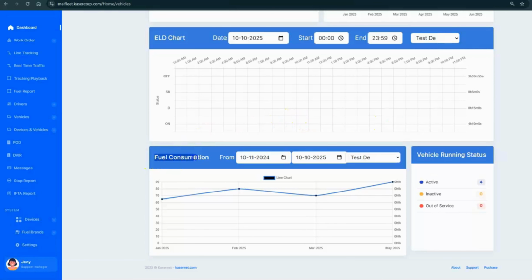Next is fuel consumption analysis. This report shows how much fuel each vehicle consumes monthly, allowing you to compare usage from January to December. Following that, we have the vehicle running status, which categorizes vehicles as active, inactive, or out of service, giving you a clear snapshot of fleet performance.